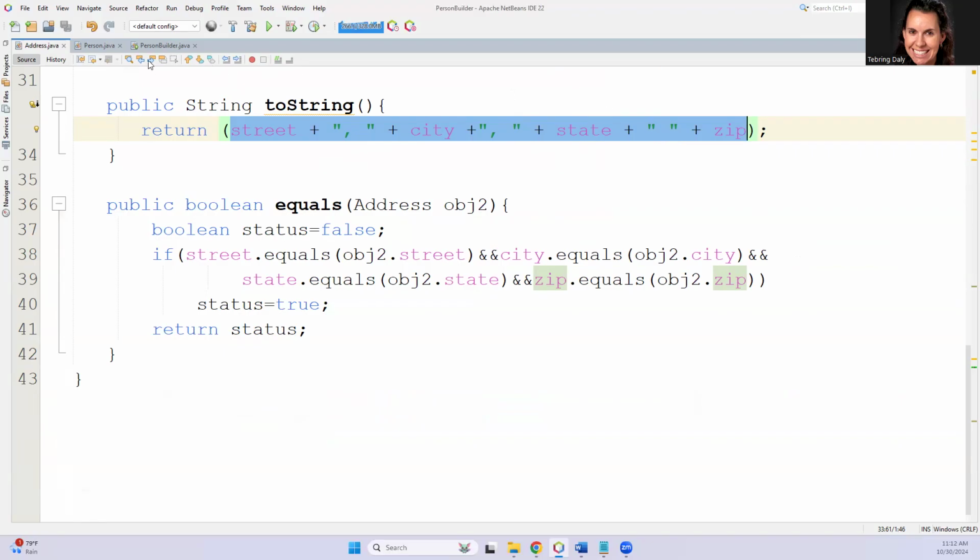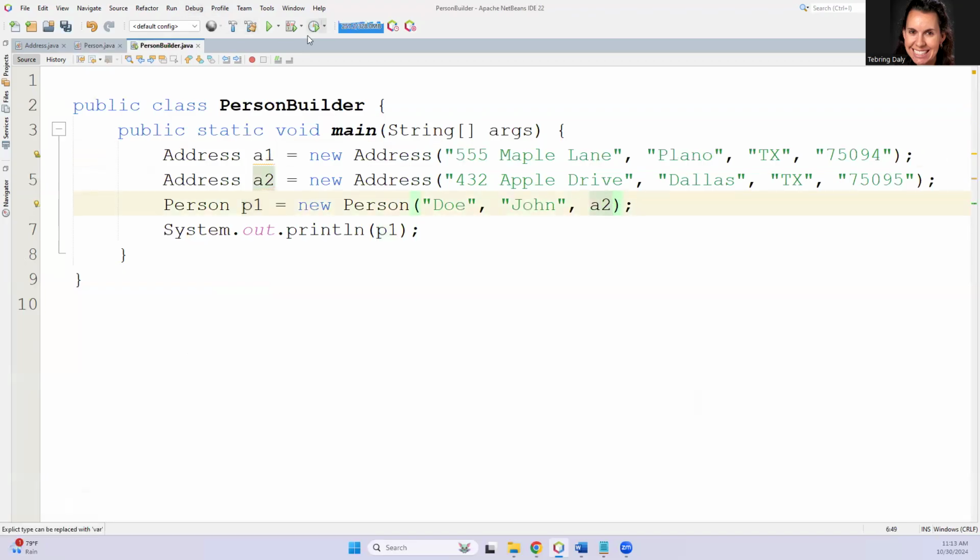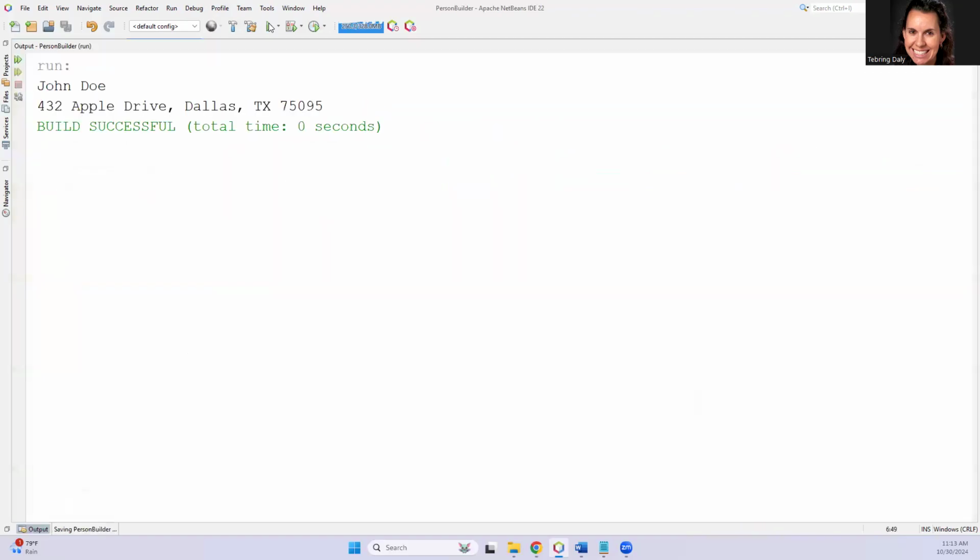Okay. So you can easily switch John Doe's address, though. He doesn't have to stay at the first address. He can go to the second address, right? And then if you run it, he moves to the second address. Okay, so pretty easy. So I didn't affect anything there with the addresses.